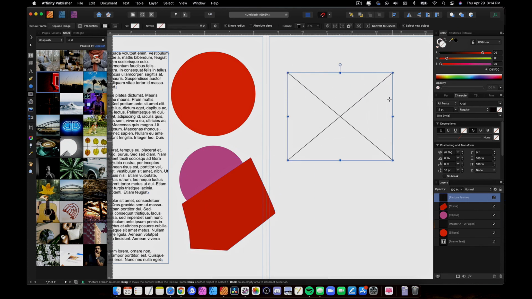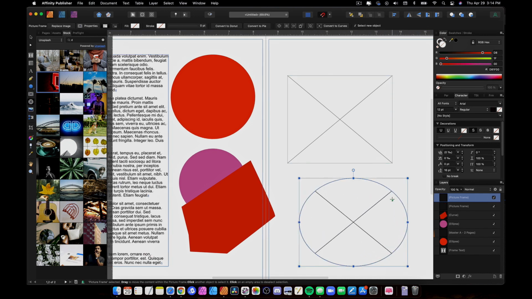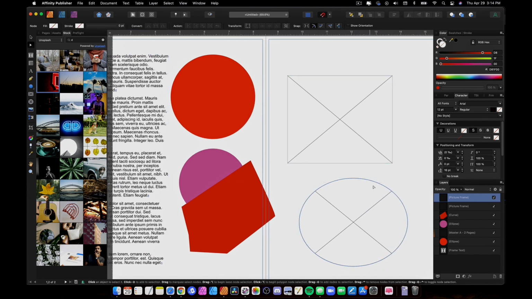This is a picture box. Can I do it with these? Let's see. No, I cannot. I thought I could, but I cannot. I thought you might be able to take one of these picture boxes and use the Node tool to move it around and kind of tweak it, but you cannot.